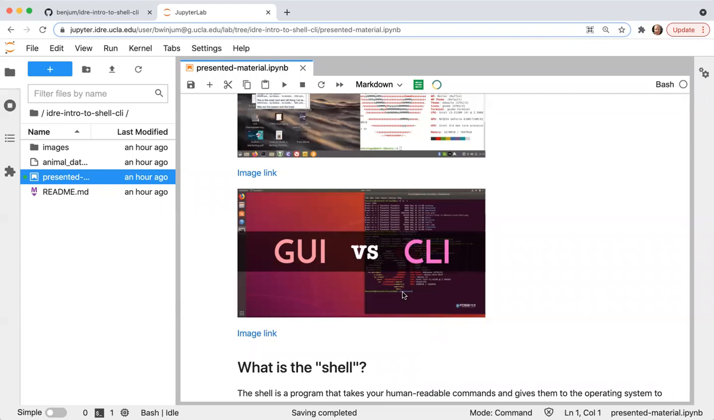Conceptually, in a very abstract sense, the graphical user interface and the command line interface are very similar things, in that they allow you as the user to interface with your computer and to tell the computer what it is that you want to do. But in terms of practical use, interacting with the command line interface is much different than interacting with the graphical user interface.